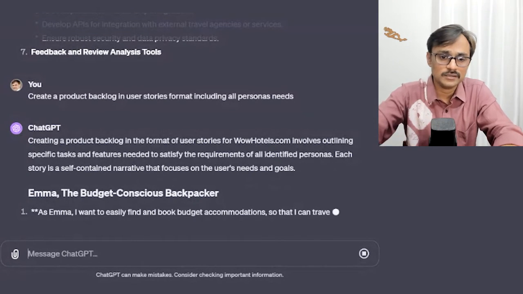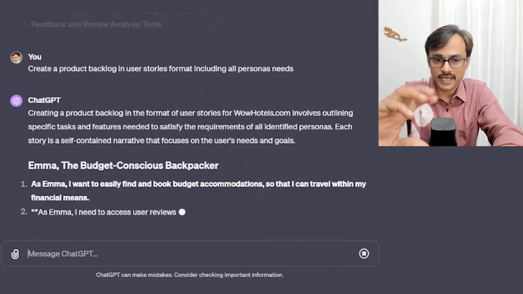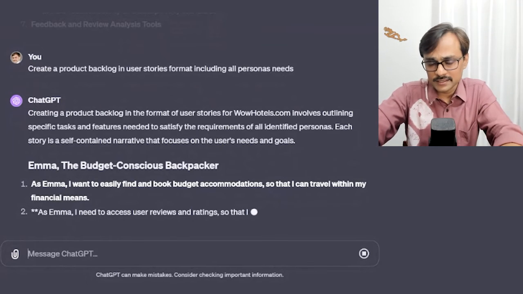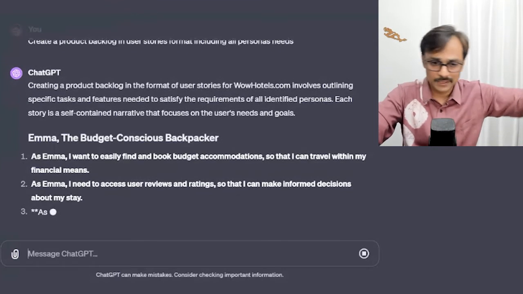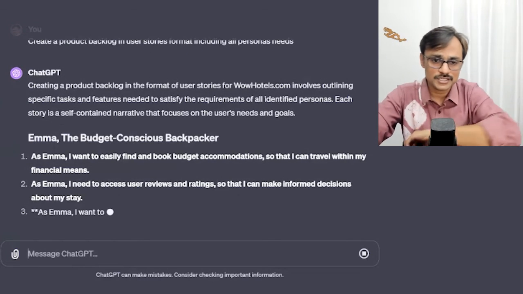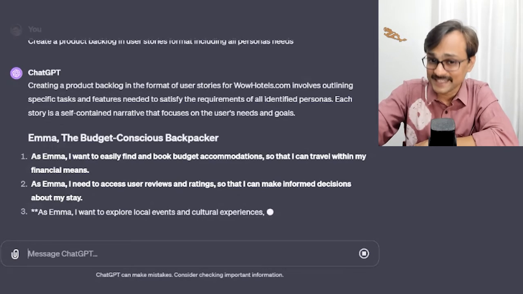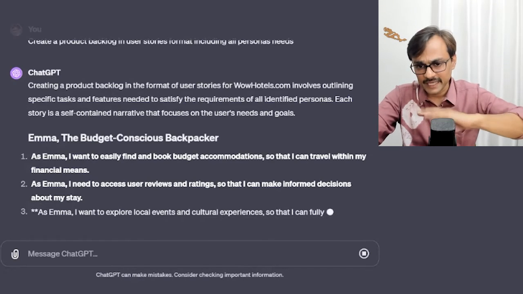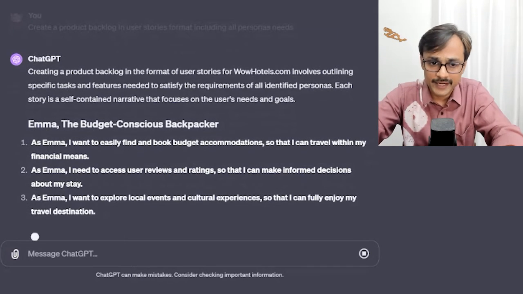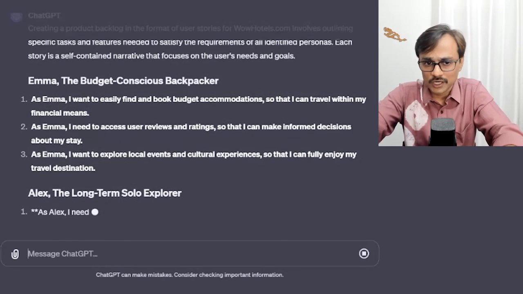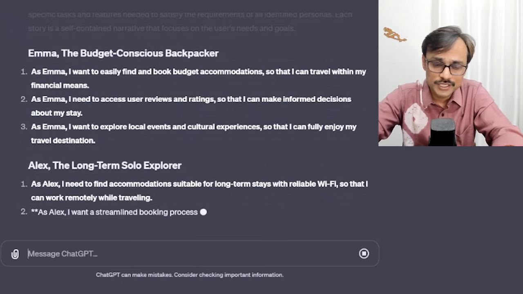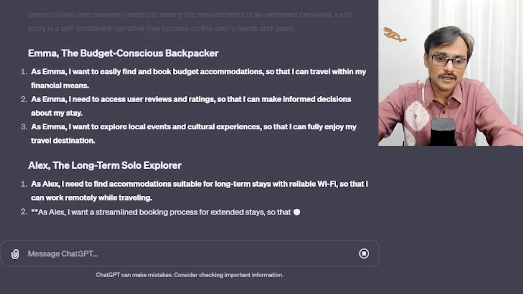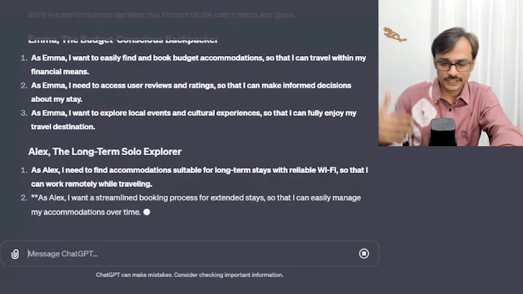Now it's grouping them first. Now, the exact content may not be consistent. Sometimes it does it in a particular way, or sometimes it changes. It's not very predictable, but we can play with the prompt and understand what is the right thing to do. So in a short time, I can get a set of user stories for some of these personas, and I can take them. I can play with the product backlog.